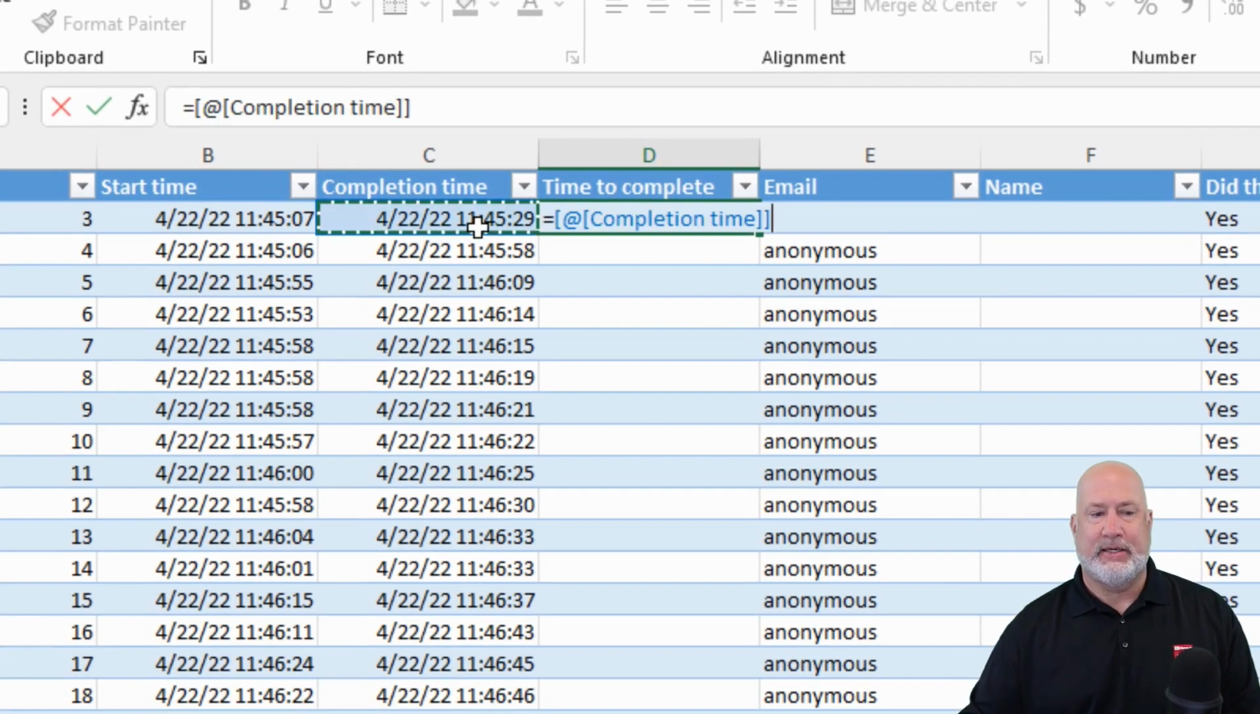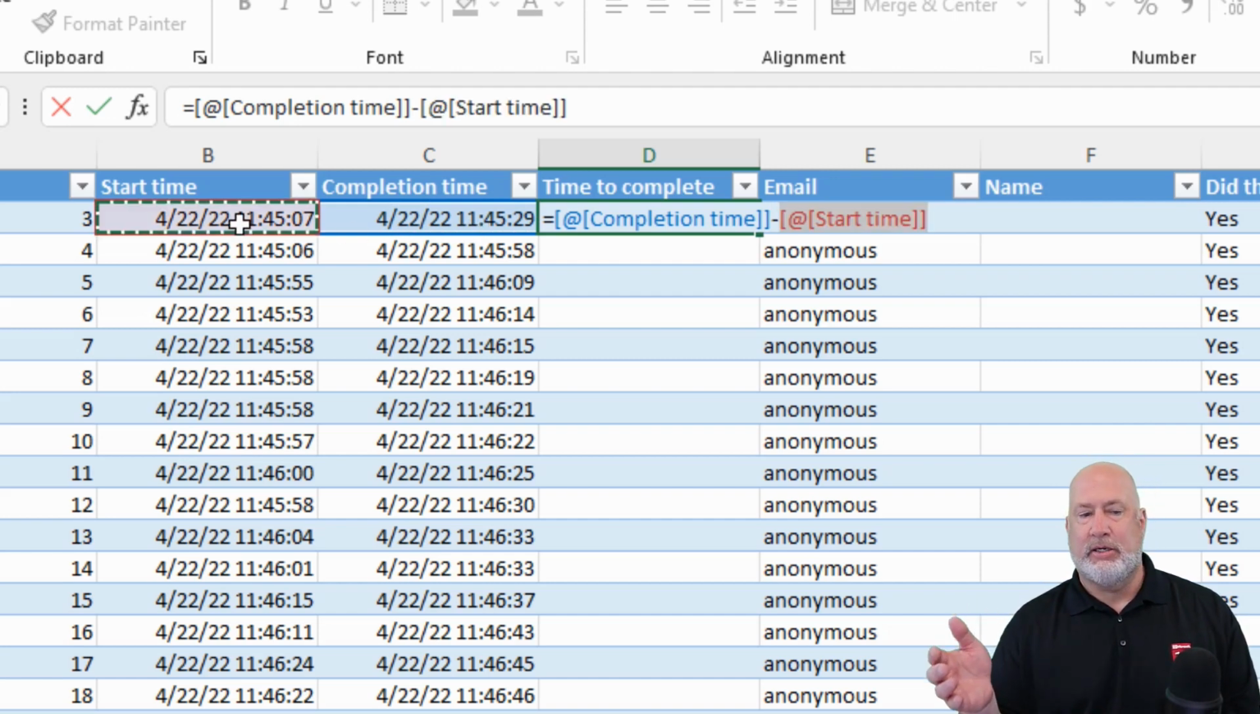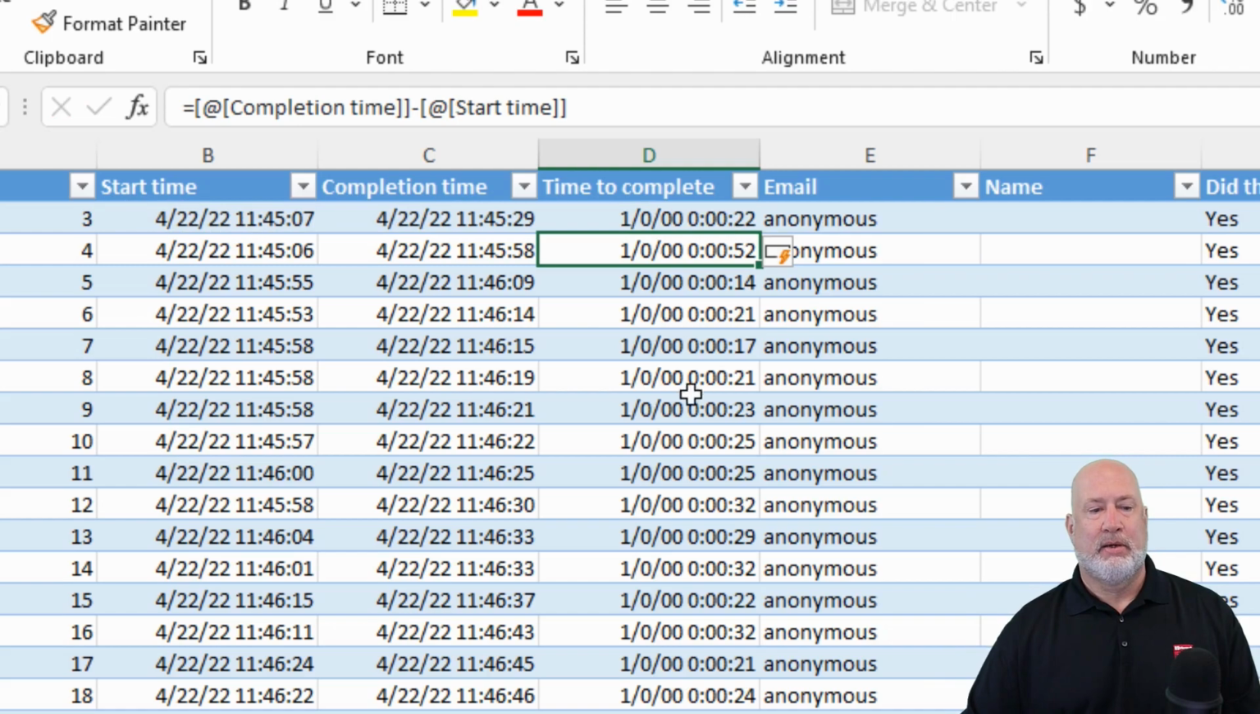If I take the completed time, it's doing a little bit of naming too. So instead of saying C2, it says equals completion time minus B2, which is the start time. And here's that calculated column when I press enter. Watch this. Cool, there you go.